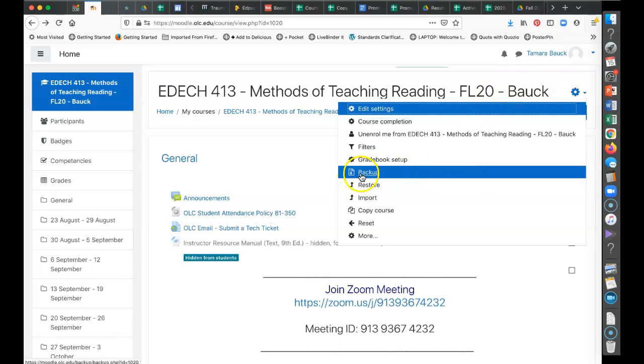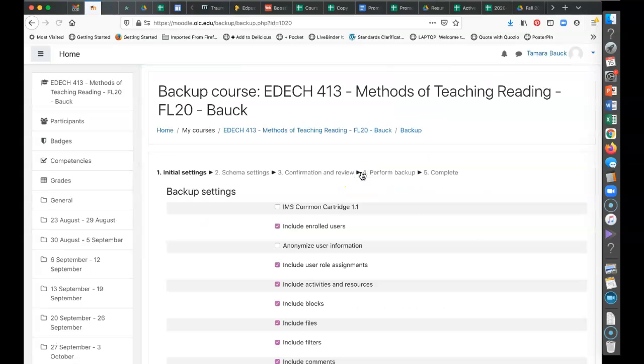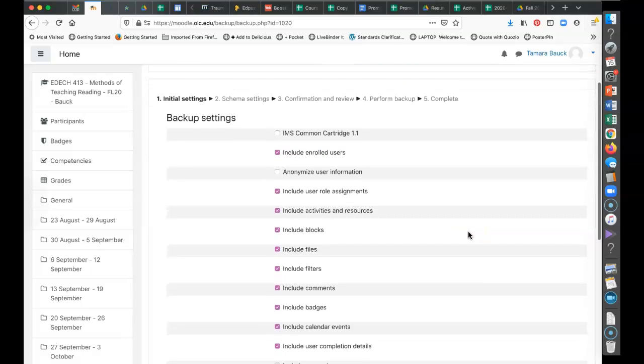Click on Back up just like you would before, and this time what you're going to do on this very first screen is uncheck some of these things. The very first one, include enrolled users, uncheck that, and with it some of the other items that are associated with it go. Let's see, include calendar events, I would take that off.